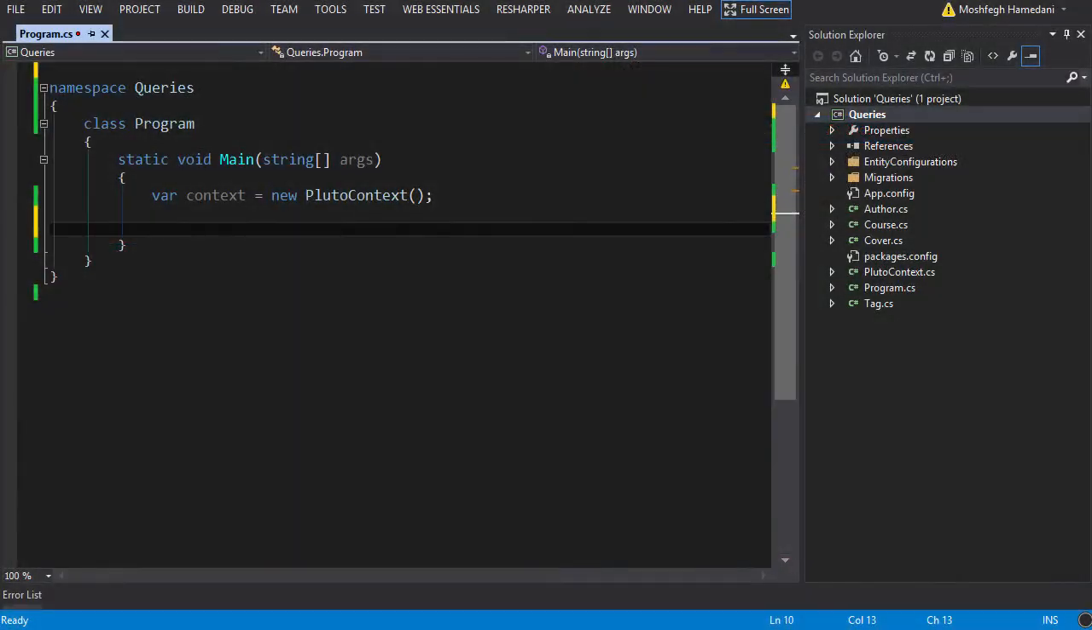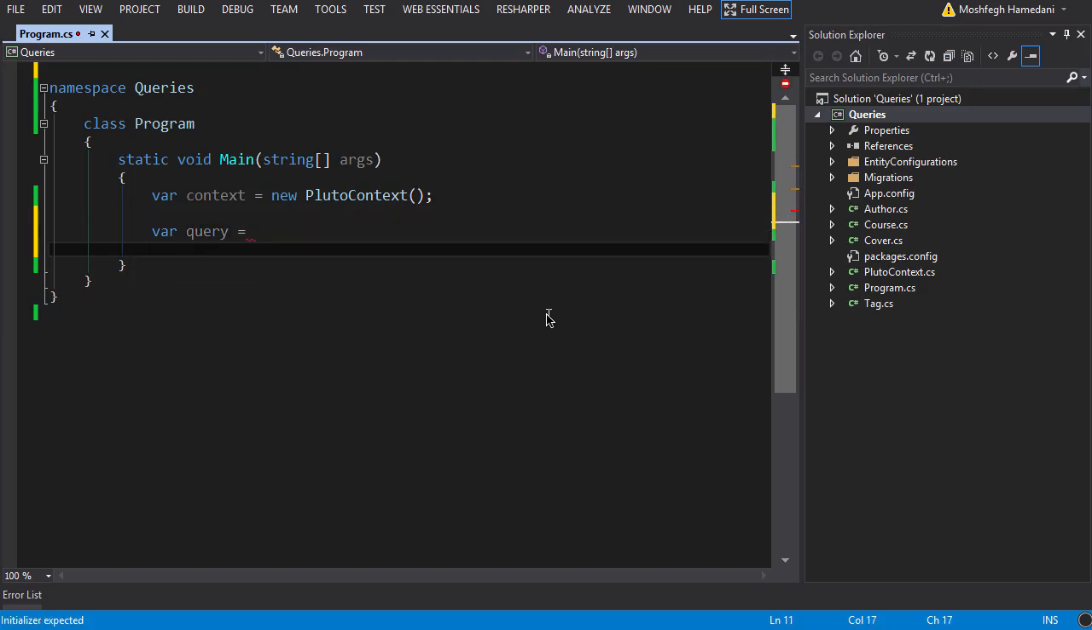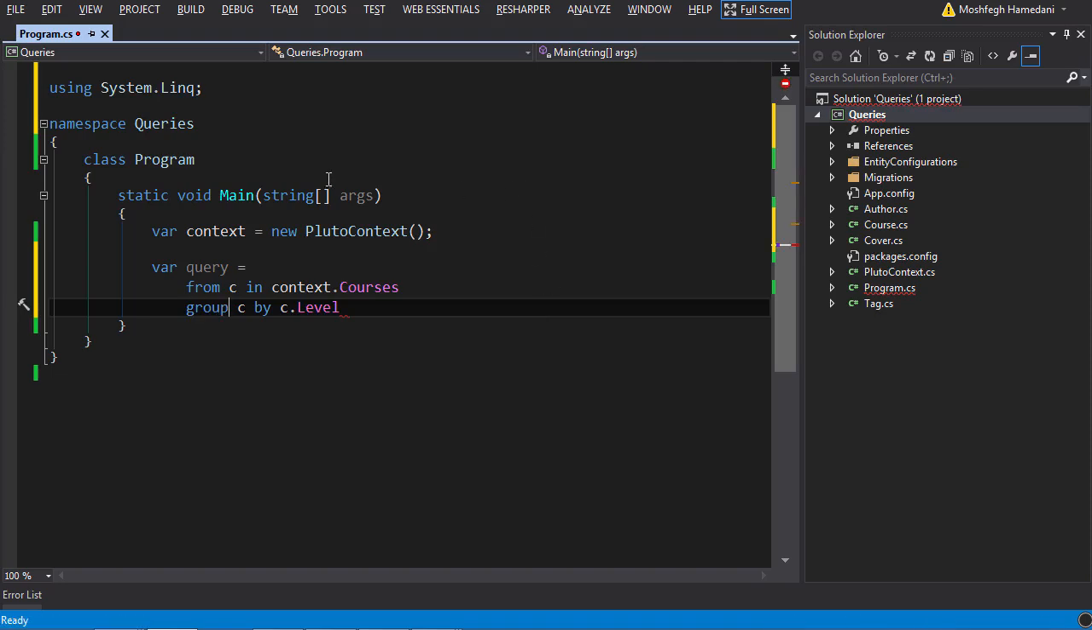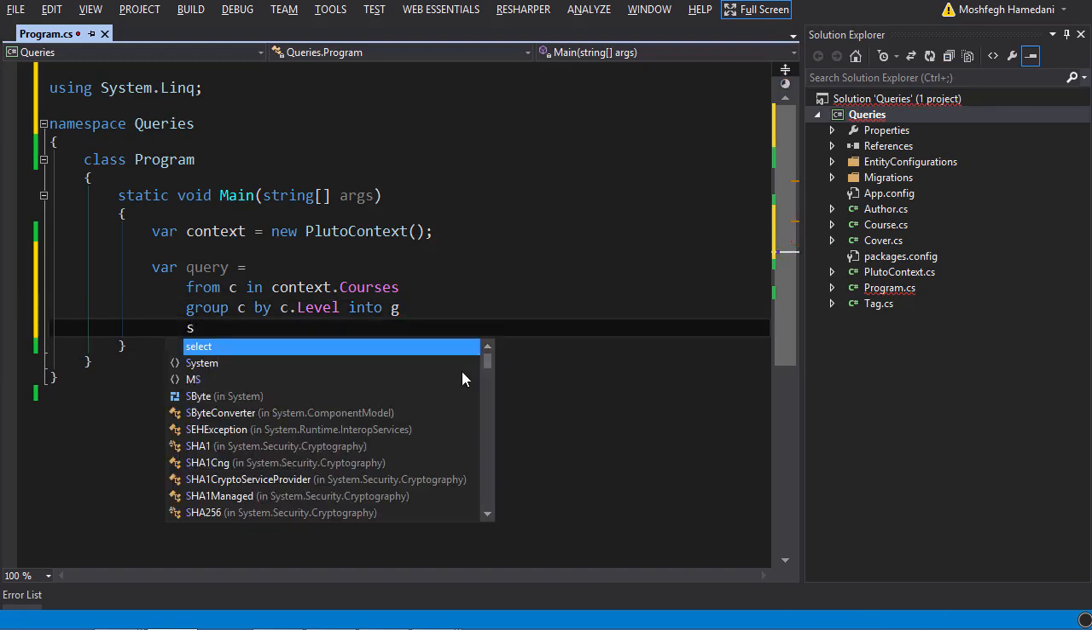So back in Visual Studio, I'm going to get courses and group them by their level. So query equals from c in context.courses, group c by c.level. And note that this is red because we have not resolved the namespace. So Alt and Enter. We got System.Linq on the top. So group c by c.level into g. So g is another variable we are declaring in our query. And the last line, select g.